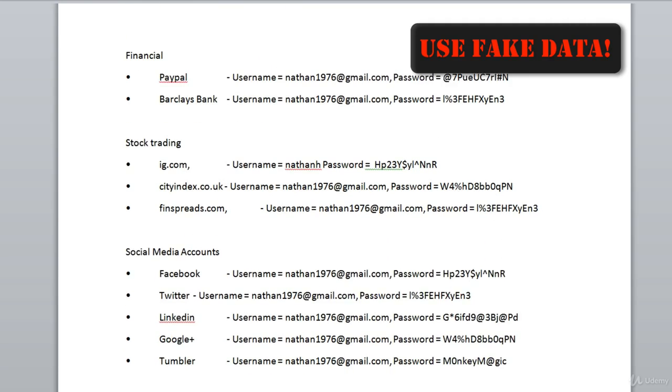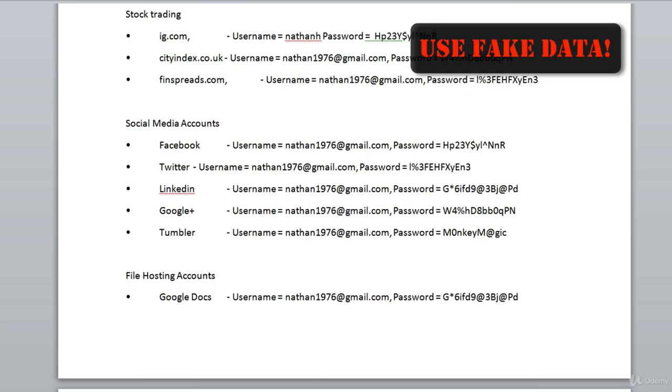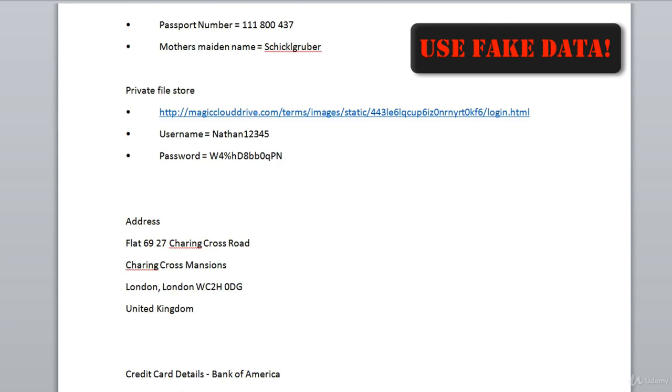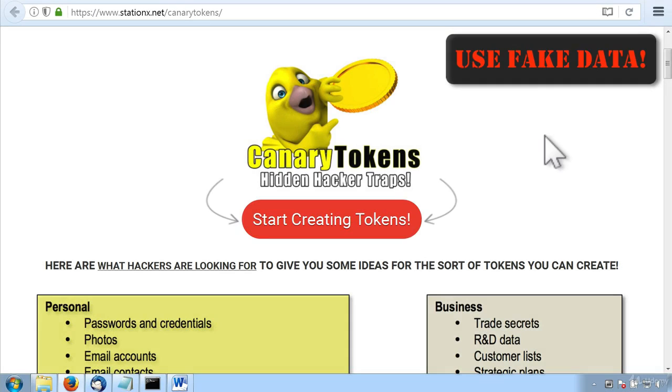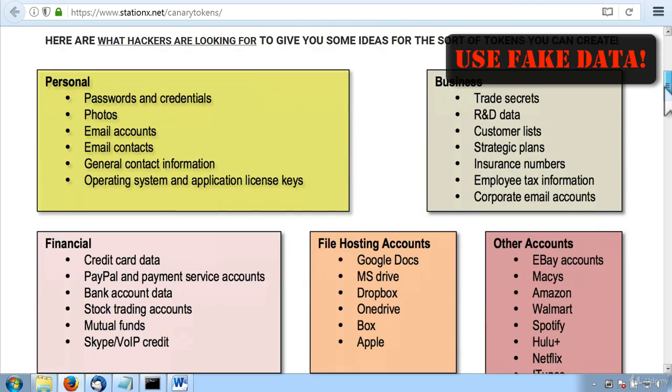PayPal, usernames and passwords, stock trading information, social media accounts, etc., etc. Those are the sort of things that a threat is going to be searching for. If he's on your laptop, your device, your phone, within your email, he's going to be searching for keywords. And if you want an idea of the sort of things that you want to put in these traps, then I've put some examples here.